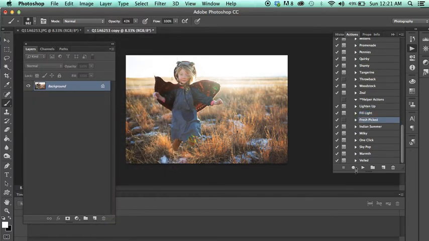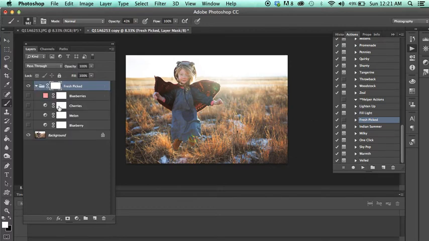Fresh Picked is a toner creative action, but it's very, very short, and you can use just one layer or all of them. So Blueberries, Cherries, Melon, and Blueberry 2, which is a lot cooler. And that just adds a little bit of a toner if you want that. You can use them all together or alone.